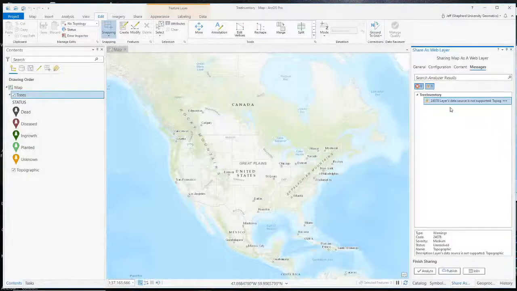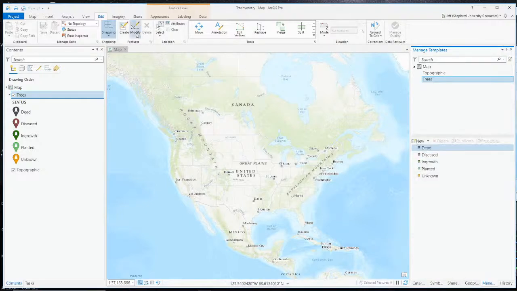The other error, or not error, but warning that we get a lot is one that says something like this: layer does not have a feature template. And that's not a big deal either, but you can create feature templates by clicking this little button in the edit tab under features. This little arrow button pops out. Select the layer you want to create templates for, and then create all templates.